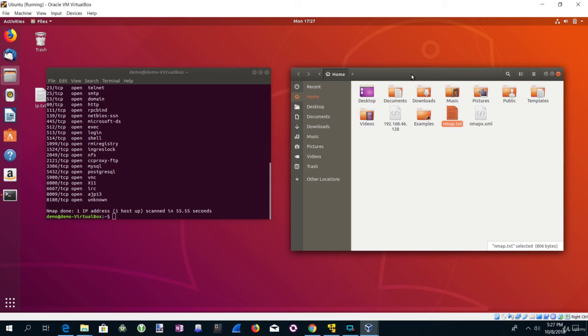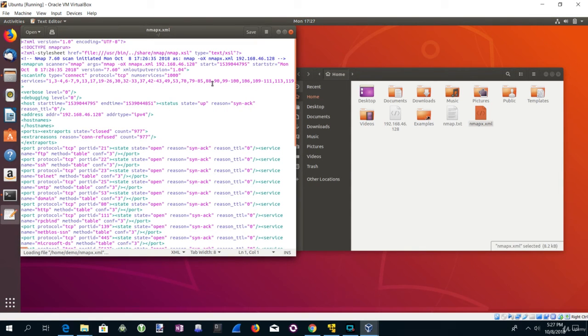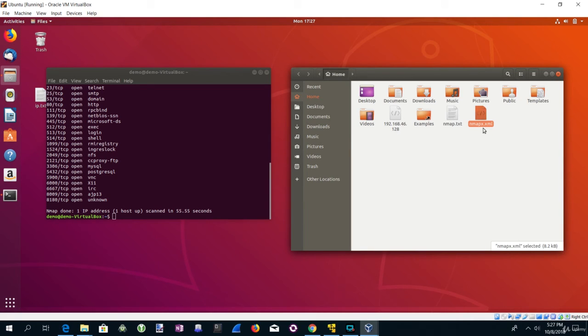Okay, so that should be just about done. Yep, there we go. Just finished up. So let's open this up here. Okay, and there's our XML file that you can open up with OpenOffice, or you could also open up on a Microsoft Office machine. So this was outputting Nmap scans as a text file and as an XML file. So thank you for watching, and I'll see you in the next video.